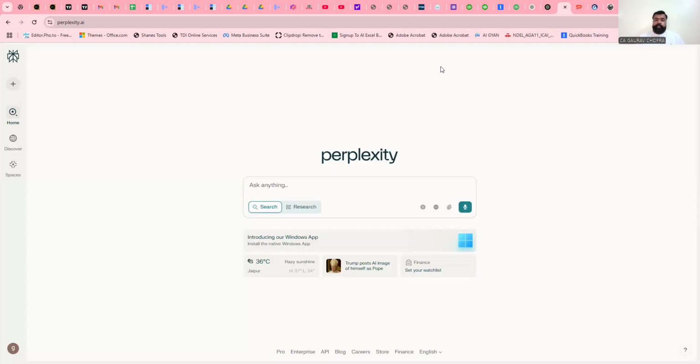Hello everyone, my name is Gaurav Chopra, and in today's session we are going to learn how to create PowerPoint presentation using AI tools. So in the first part, I'm going to create the content for the slides.